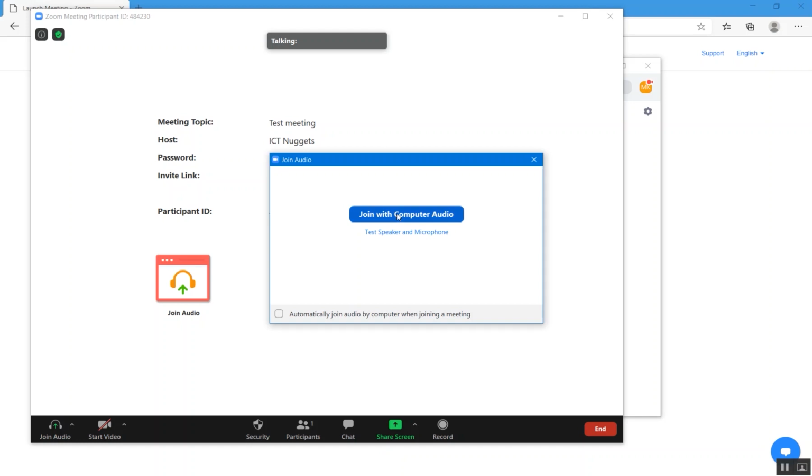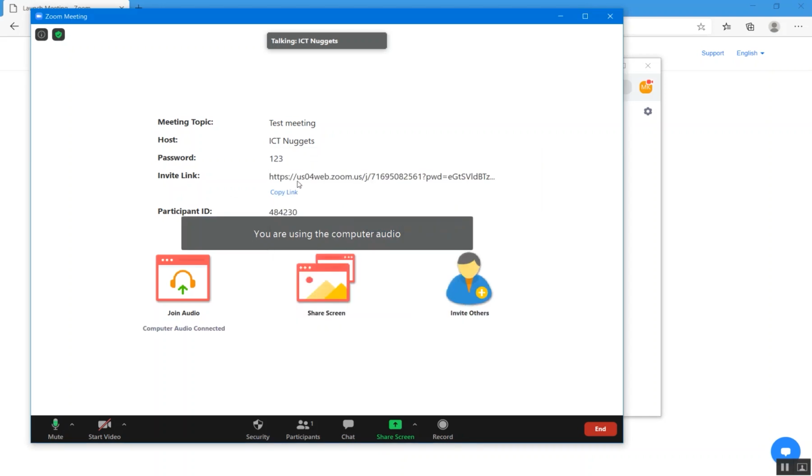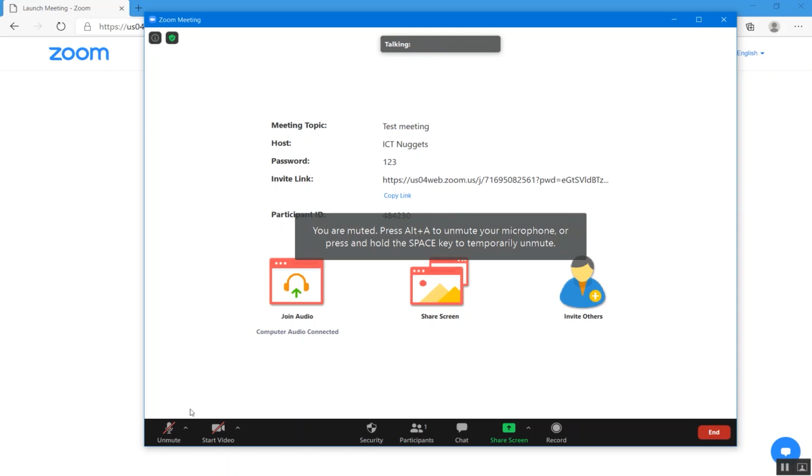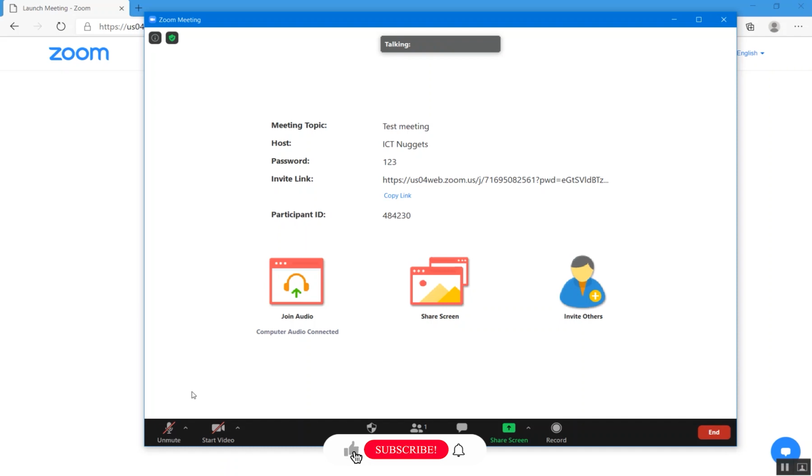Yes, I want to join with computer audio, and over here I can see that I am now in the meeting. Now I can see a couple of options, like I can mute myself. If I click here, the other person will not be able to hear me. So when I speak, I have to unmute myself. I will click again to enable the mic, and now you will notice that when I'm speaking, there is movement in the mic, but it is better that when you are not talking, you keep your mic muted.